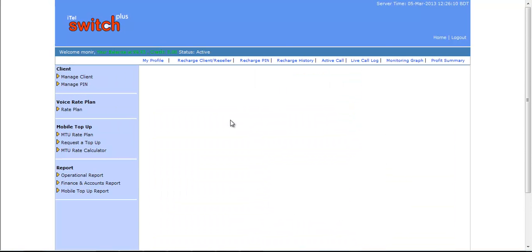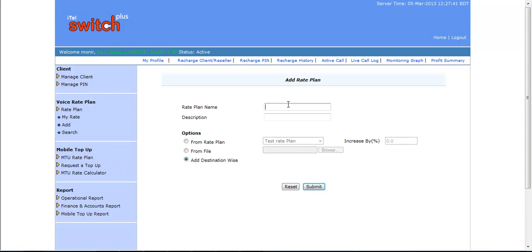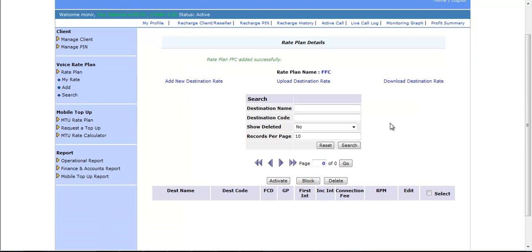Let me show you how to create another rate plan by using Add Destination Wise option. You can give a name for this rate plan. Now you have to select Add Destination Wise. If you click on Submit button, the rate plan will be created, but there will be no rates under this rate plan. Here you can see the rate plan has been added, but there are no rates.